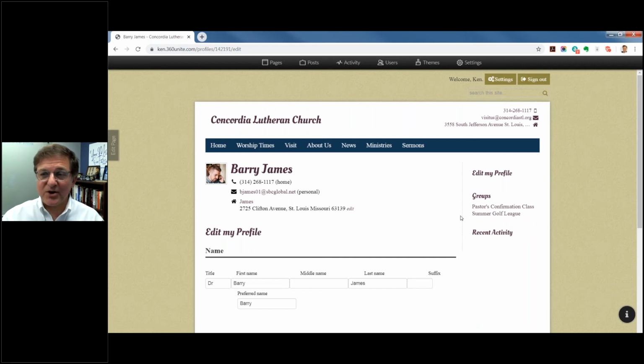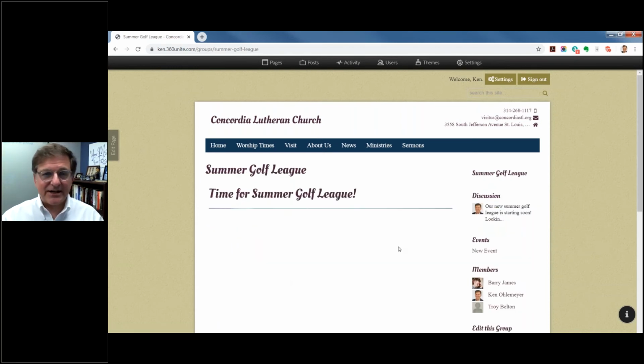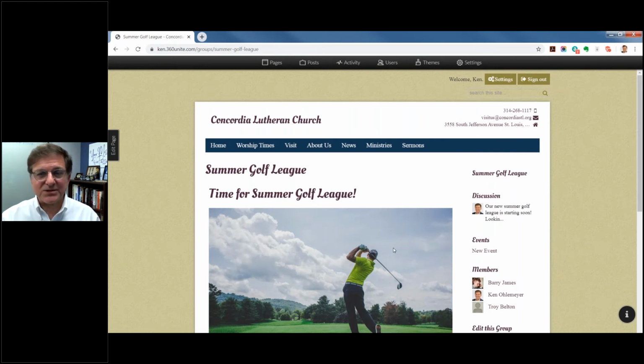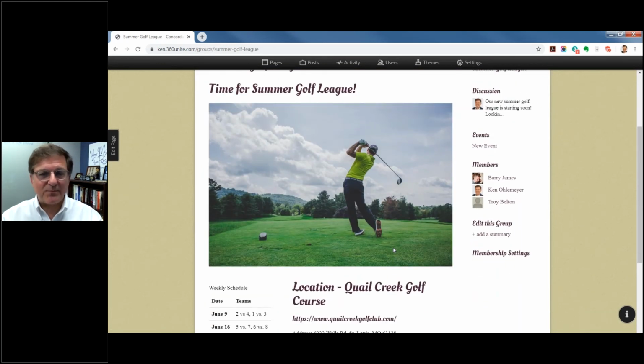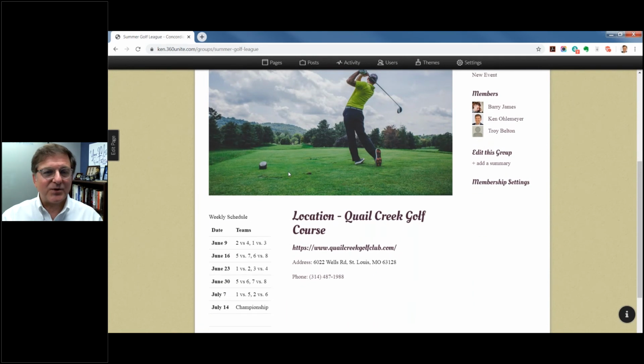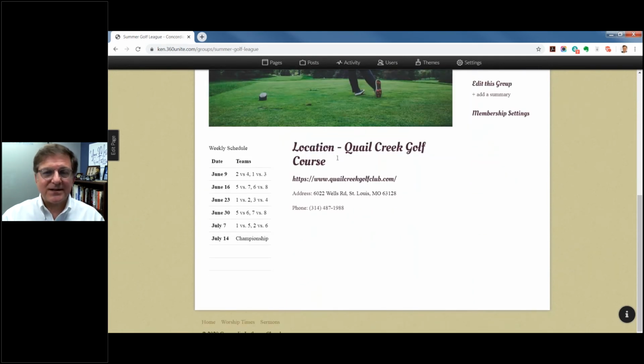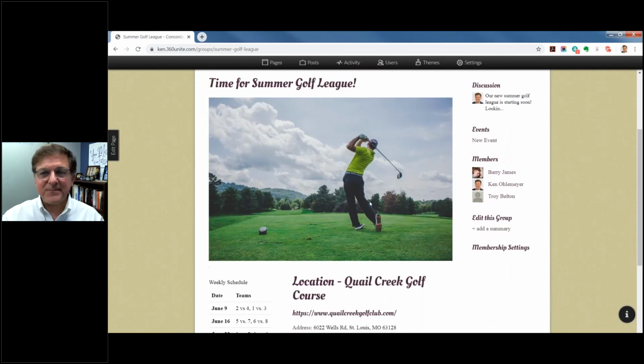So when you're in the profile, you can also see things like the groups that they're involved with. Barry's children are in the pastor's confirmation class. He's also part of the summer golf league. So if I click into this, I get into my summer golf league. I see who some of the other members are. You see, we're able to put in pictures. We're able to put in our schedule, the location of the golf league, things of that nature.